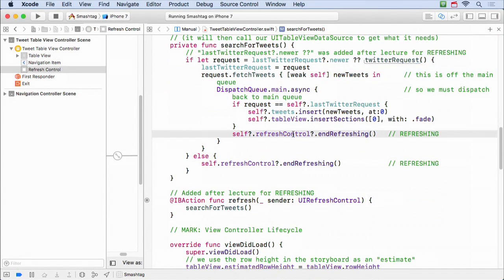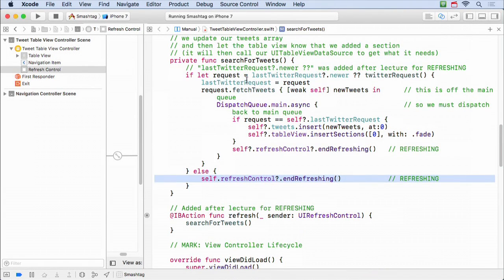The only other things I had to do was turn the refresh control off. You do that with end refreshing. So I just did that when I went back to the main queue here to give my results. I turned it off. I also turned it off if for some reason I couldn't get any request whatsoever. Okay, there was nothing in the search term field, and I couldn't get a newer version of my last request, so I just said, I'm going to make sure that that thing is not spinning forever. I didn't want to get out of here with that.